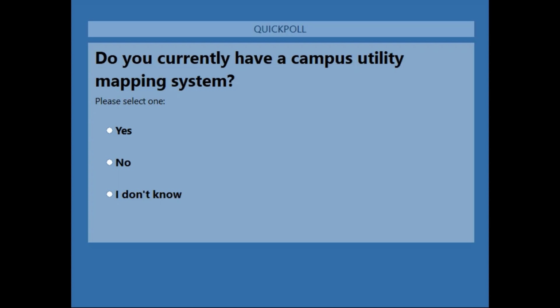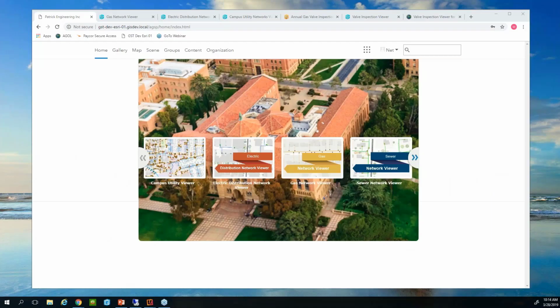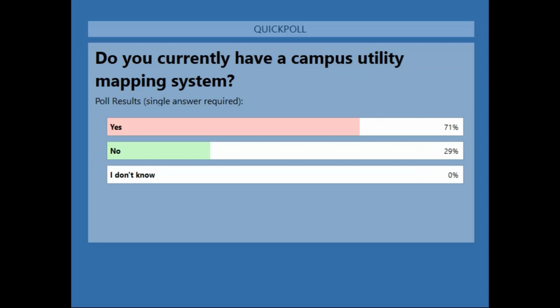And looks like we've got a few more coming in. And we'll give it a few more seconds. All righty, and close. All right, let's see what we have here. Wow, a lot of you already have campus utility mapping systems, so that's great. Maybe looking to optimize, but a significant portion do not. And no, I don't know, so that's good news.